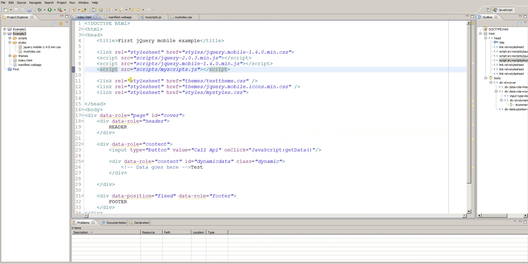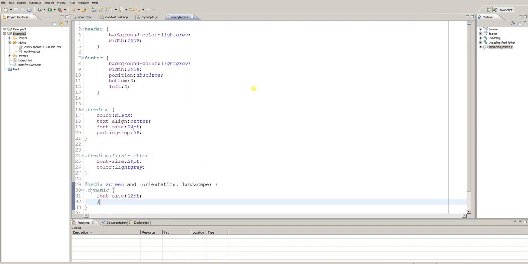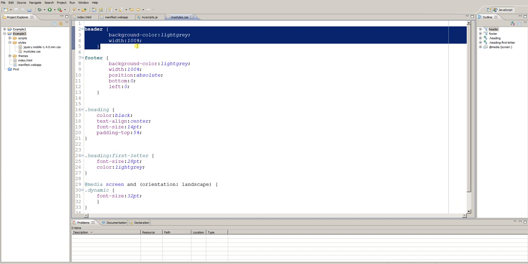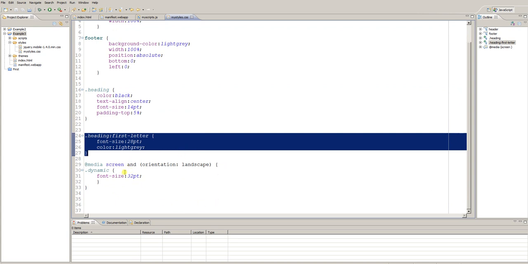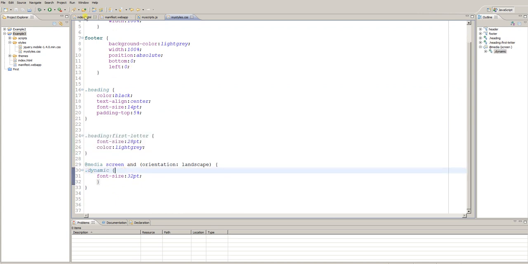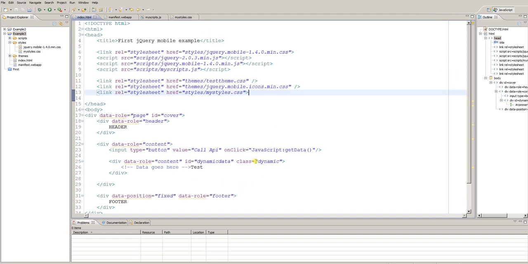Besides our JavaScript file, we also included our own styles file called mystyles.css. Before I show you the result, let's look in our file mystyles.css. As in previous examples, we have the styles for header, footer, heading, and heading first letter. What is new now is, you remember, I defined a class dynamic in our index.html file. I gave the class name dynamic to our content div element where we want to display our results. So, what did I define for this class?